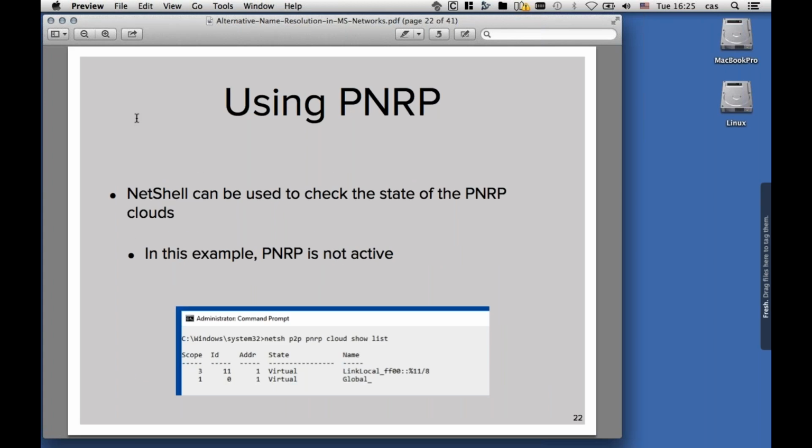So with NetShell, again, we can check whether the PNRP system is enabled and is working. The command here is netshell peer-to-peer PNRP cloud show list, and that shows the list of all the clouds that are available for PNRP resolution. And by default, we have 2 clouds. One is the LinkLocal cloud, and the other one is the global cloud.